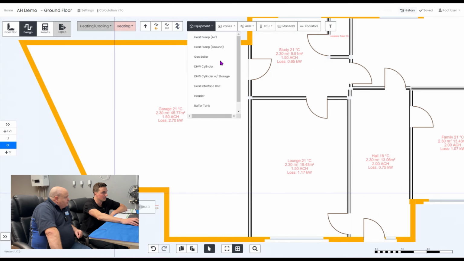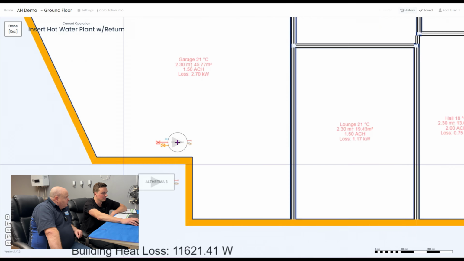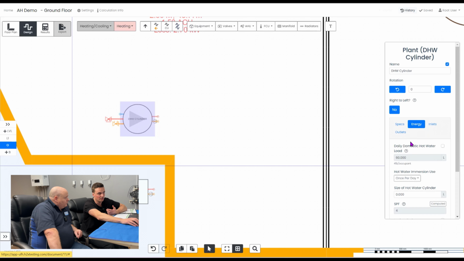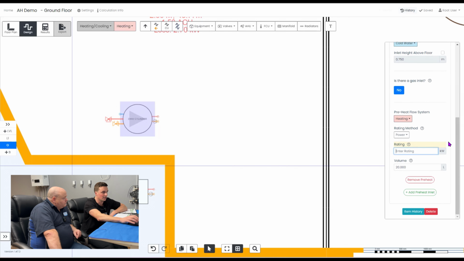So all we do for that is, you can get your cylinder from the menu here. There's a range of information that you can fill out here. So this is going to inform some of your annual demand calculations. I'm just going to put a 10 kilowatt rating on that at the moment. That's just going to size the pipes to the cylinder.